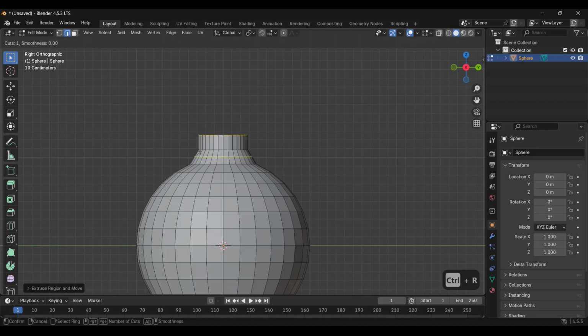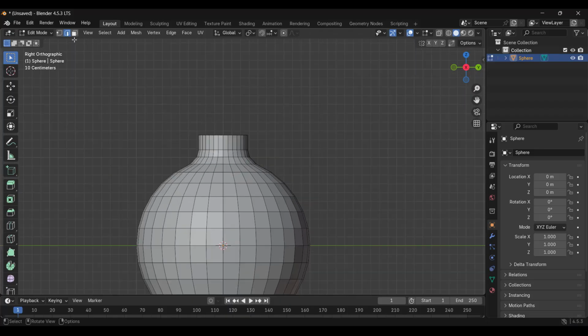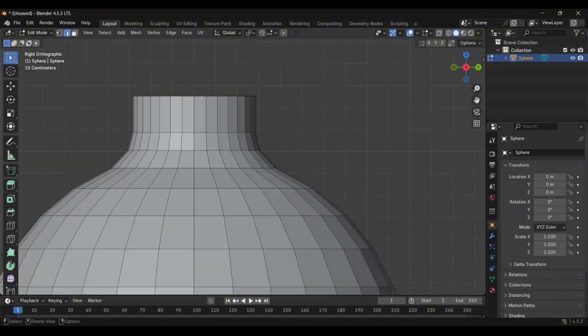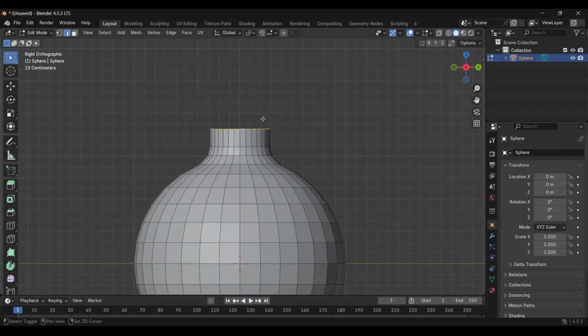And add with Control R an edge loop here. Right click here and S to scale a little bit so it has a smoother shape here, which is easier to do afterwards when you have already done this part. Now again, select all of the circle with Alt Shift, and you will have all of the edges selected.